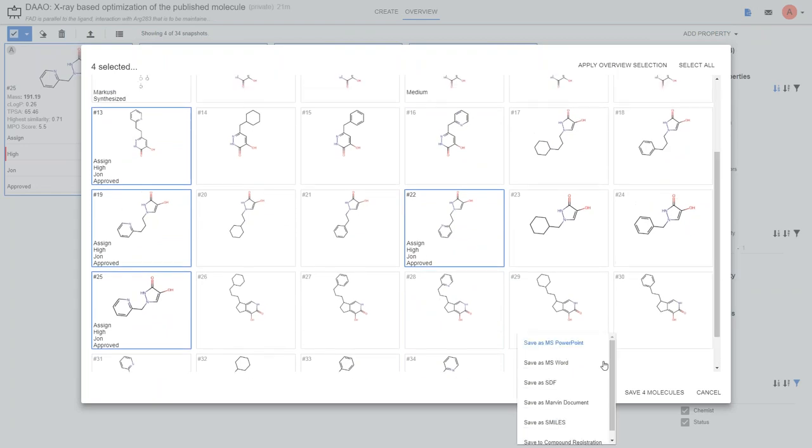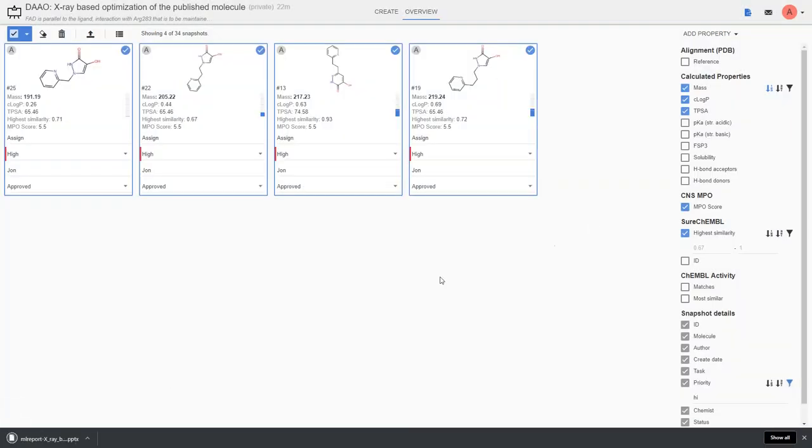And as I mentioned earlier, there are various export options available, including a PowerPoint presentation where your description and the uploaded images will be shown, and Microsoft Word. So you can save it to SDF and send it to colleagues, or you can save it directly into a compound registration system. So you can just save your molecules and have your PowerPoint presentation.